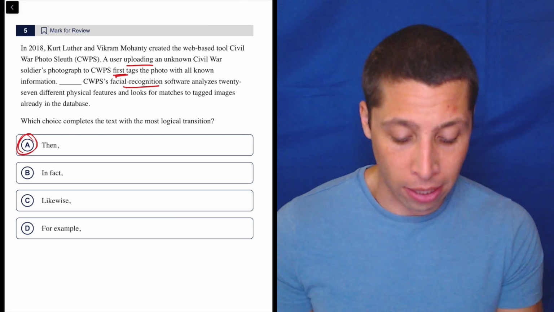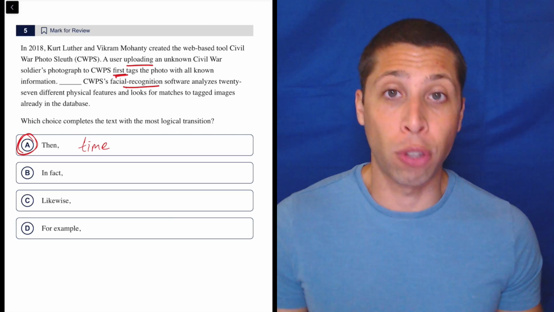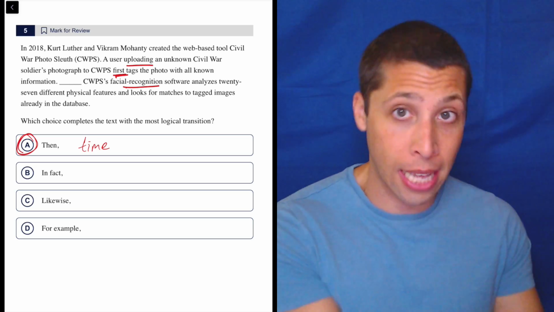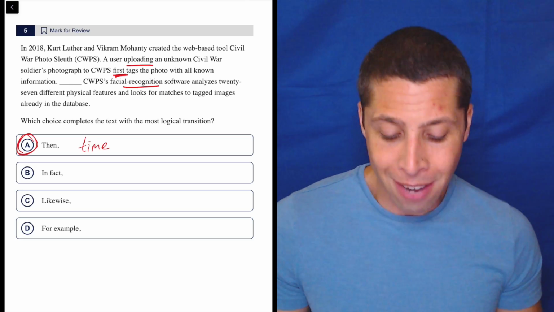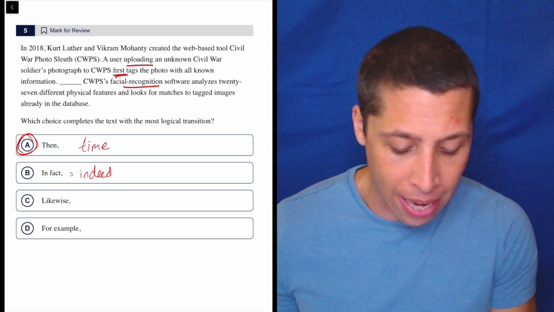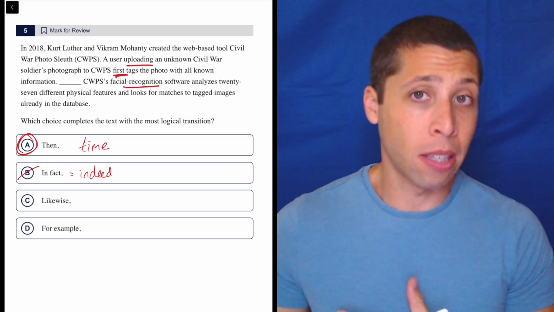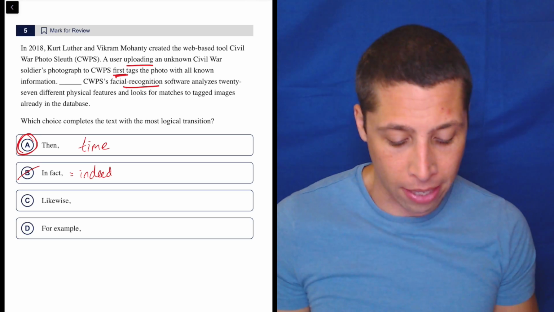So this is a clear instance where the word then is just used in its most traditional way of showing time passing. First you do this, then you do this, finally you do something else, right? Like it's a step in a process. In fact, would be kind of like indeed, it's adding emphasis, but we're not emphasizing the first sentence. We're following up, there's something else going on, so that doesn't make sense.